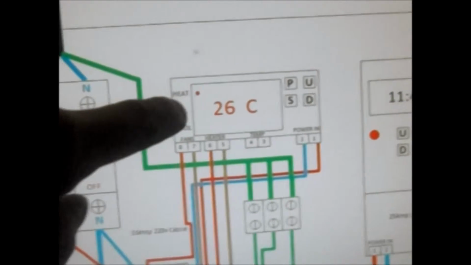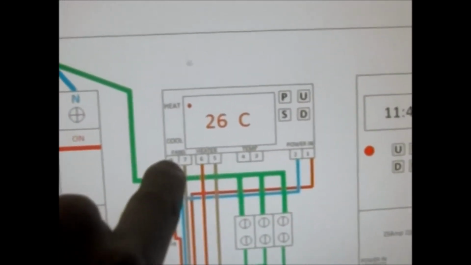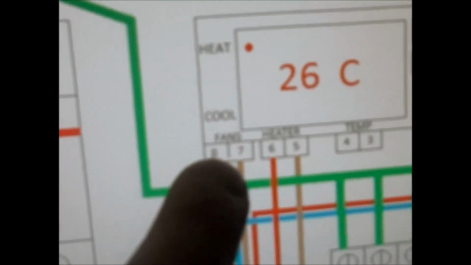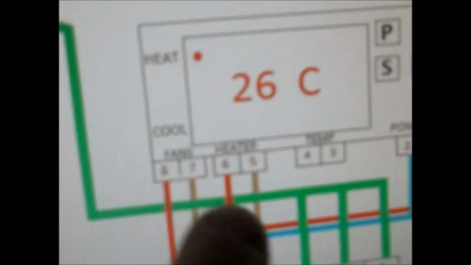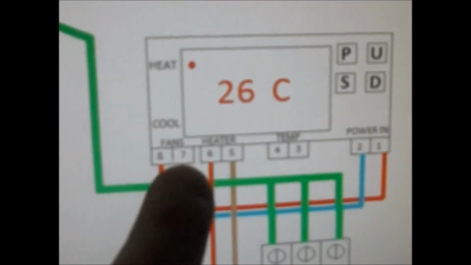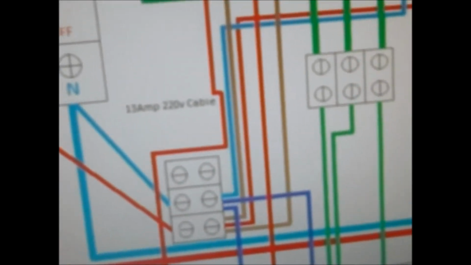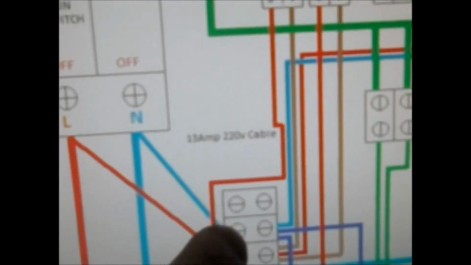Now, the thermostat. This is an STC 1000 thermostat from China. These two here are just switches for your fan and your heater. That's your temperature probe in the middle there. So theoretically, these are just live. So all you do is bring some 13 amp cable out here into a connector block.